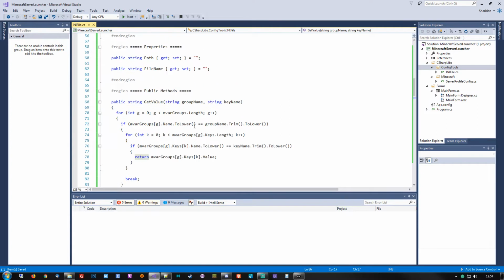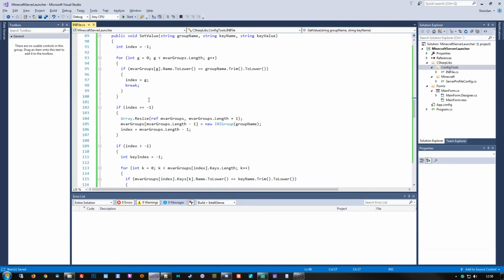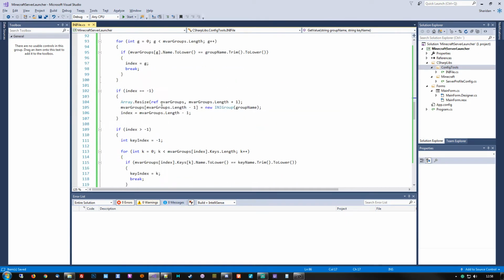Okay, now we have options to set a value on a key within a group, and we have an option to retrieve that particular value. So it would kind of be nice if we could also get a list of all the different groups that we have in here. So let's see if we can set up a method to do that.